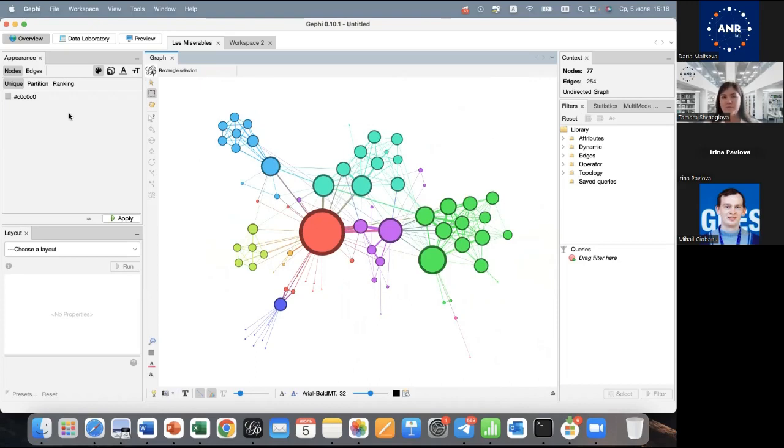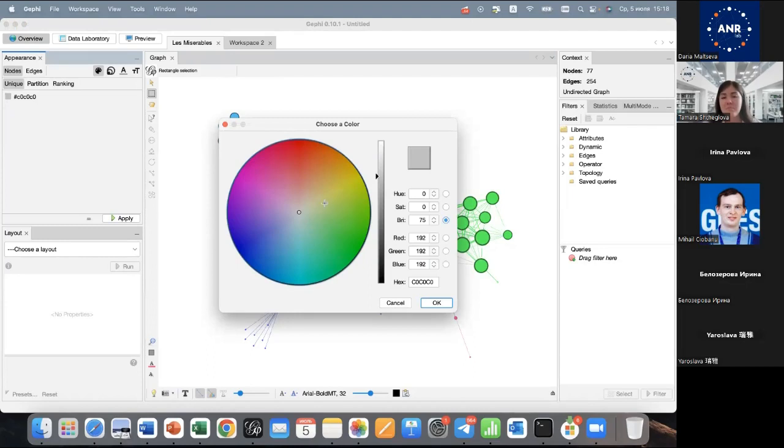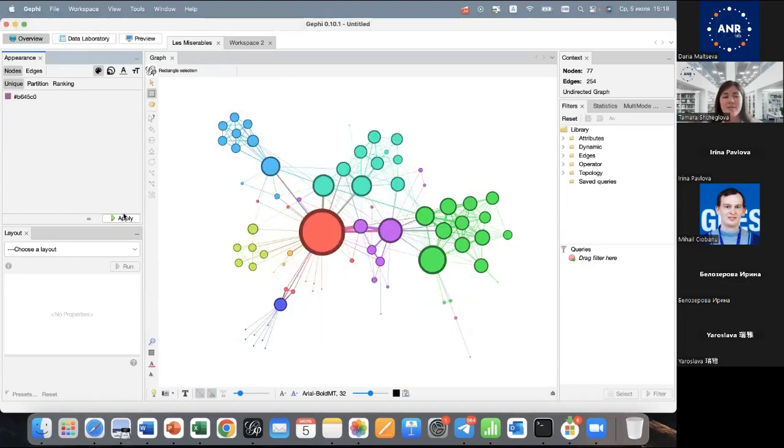So what options do we have in the overview tab? We can work with the appearance of our nodes. We can change the color. We can, for instance, color everything in one color. Here is the gray color that the program suggests. But we can click on it and choose the color we would like, for instance the purple one, and color everything in one color. Or we can do the partition and choose an attribute.